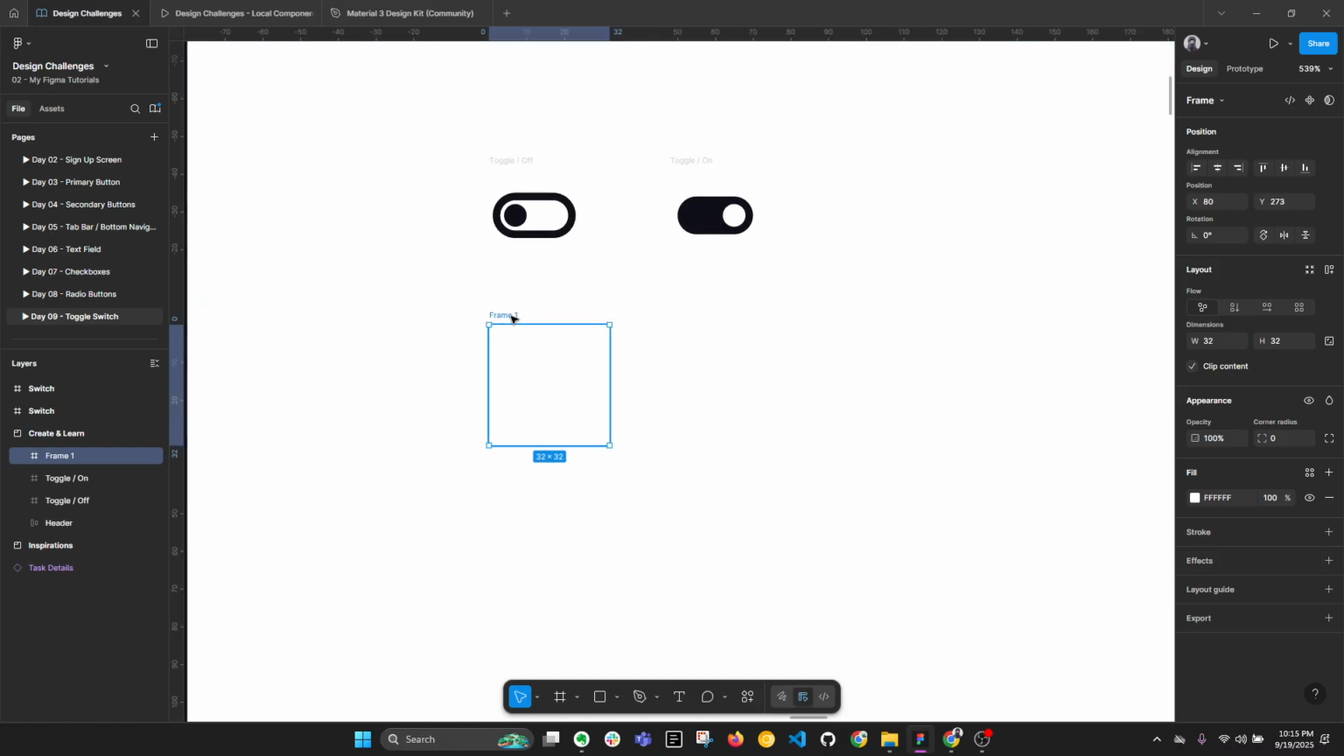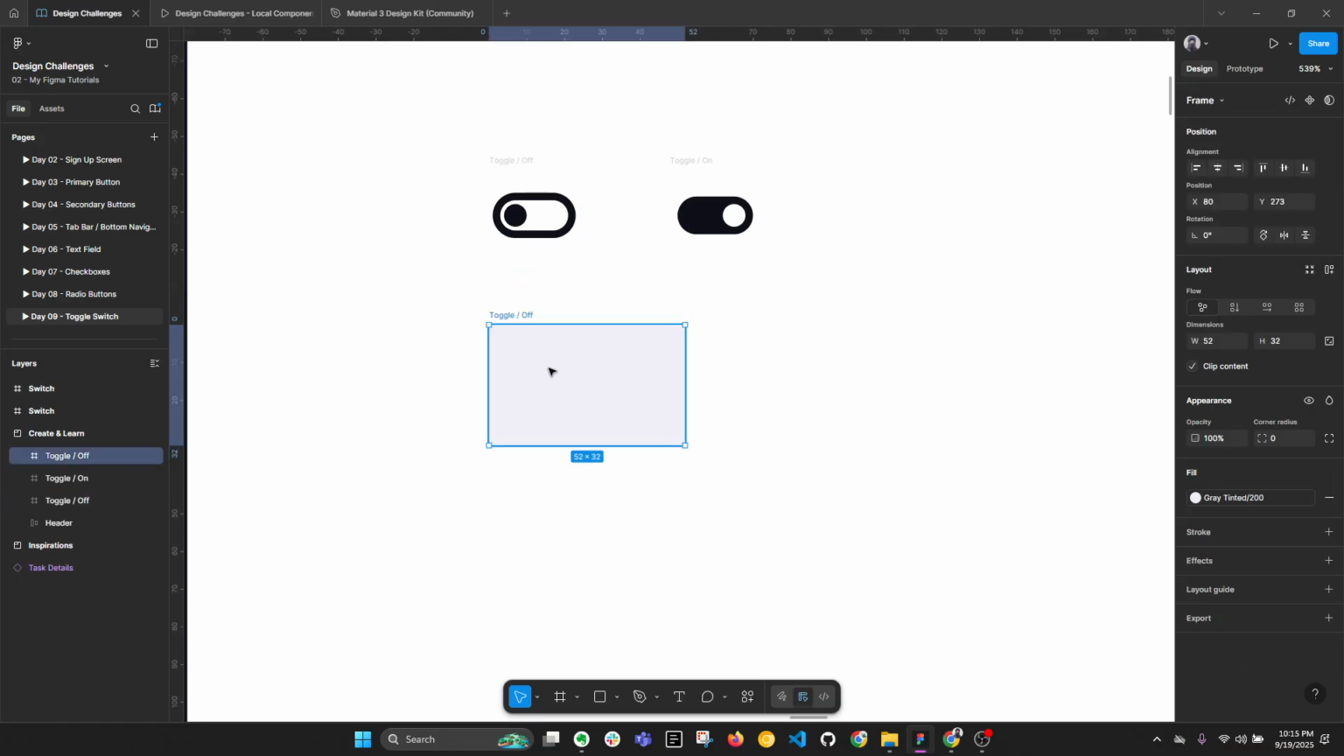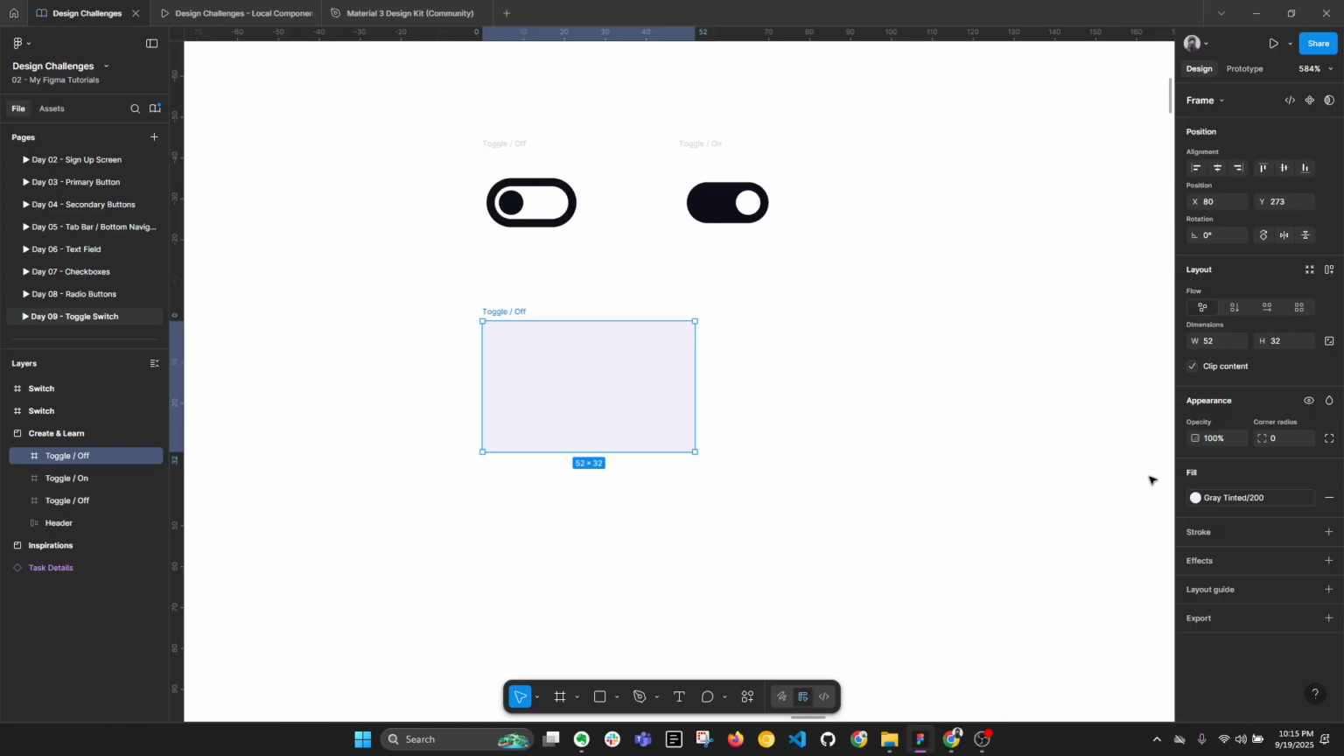So 32 is the size that I am adding, and to show you guys, I am going to add some color so you can see what's happening. So the height is 32, and for the width you can either double it, 64. If this feels a little too much, you can try 1.5 width, which will be 48 or maybe 52, whatever suits your design. So I'm going to go with 52 and see what happens. I'm going to call it toggle off, and this is the empty frame. Of course, we need it rounded. Let's do that.